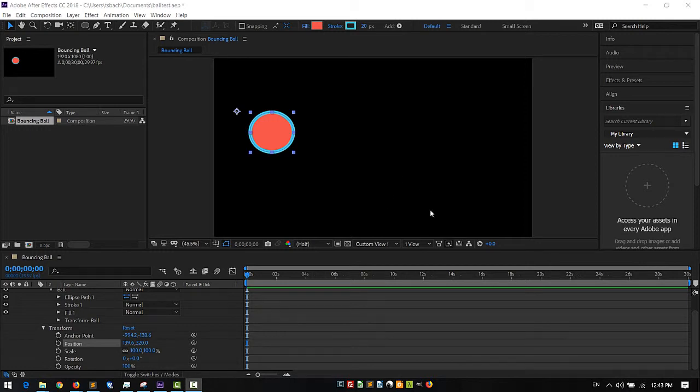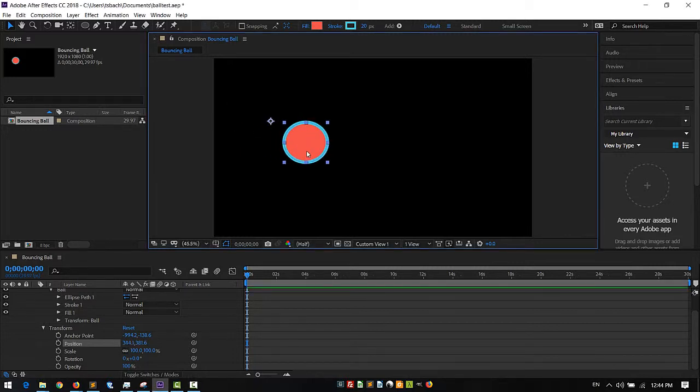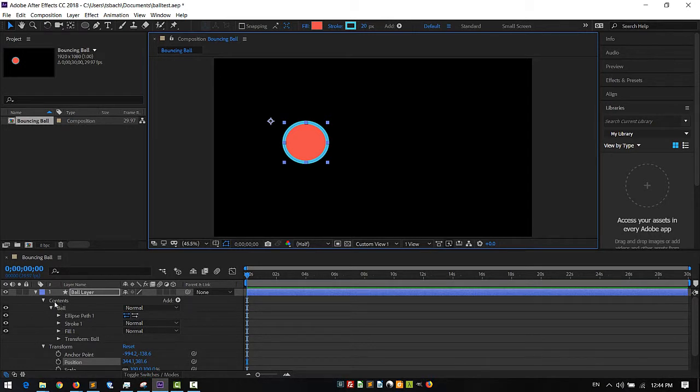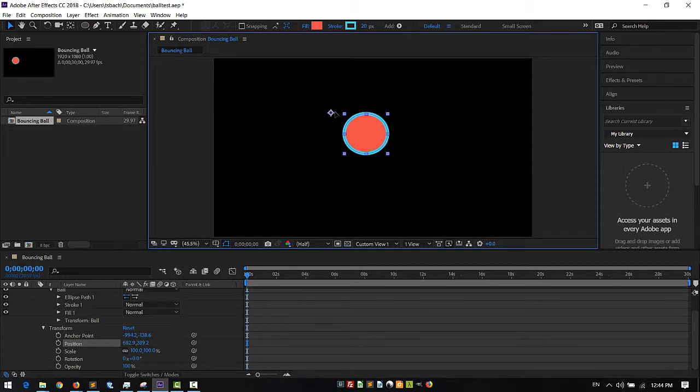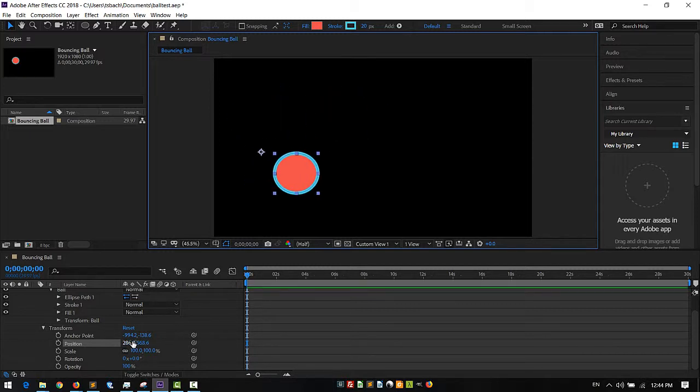Whenever we create a primitive object, such as this circle, it's also given an anchor point. And the anchor point is where we locate that object from. So this object here, if I look down at the ball layer and I go down to transform and look at the position of my object, you notice that as I move this object, that position changes.